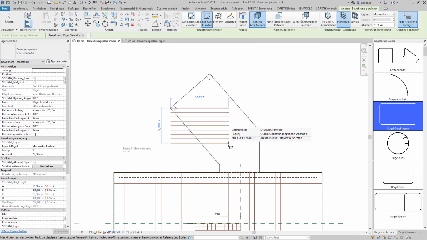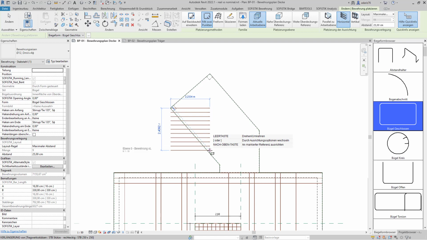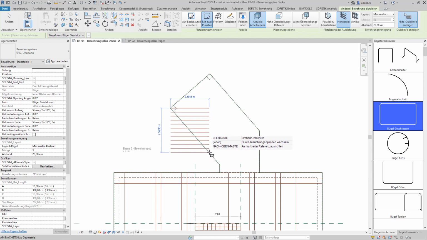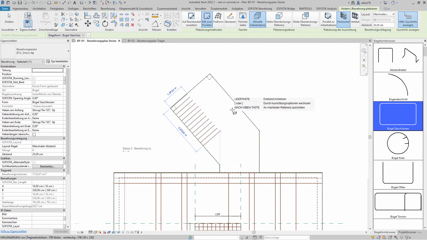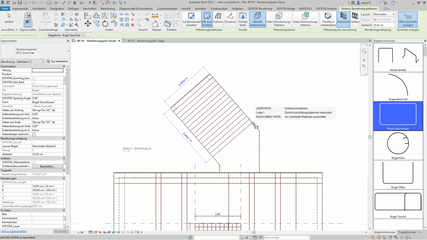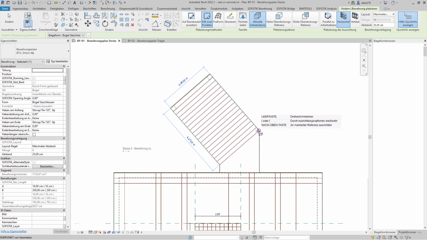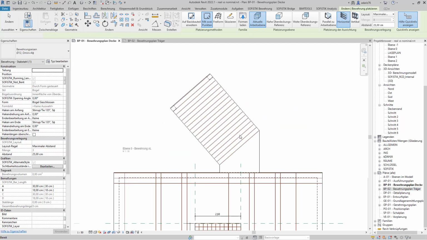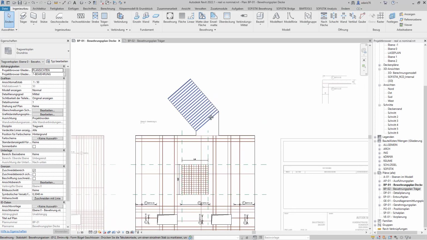In the case of different orientation of slab edges, you can use the arrow up key to align the rebar layout with the corresponding edges. In this way, you can efficiently generate the reinforcement for certain sub-areas.